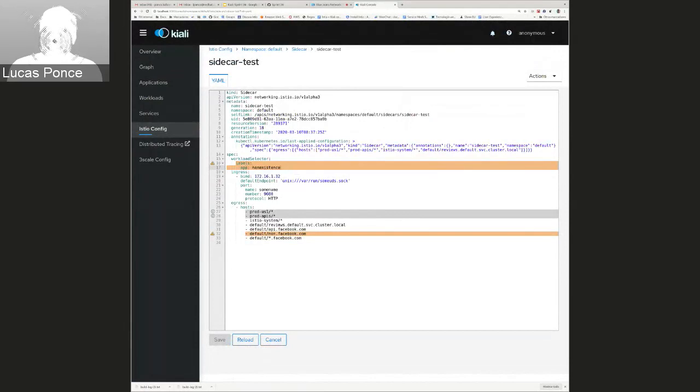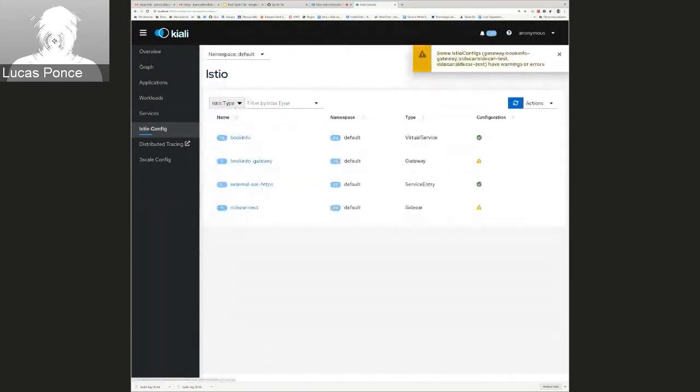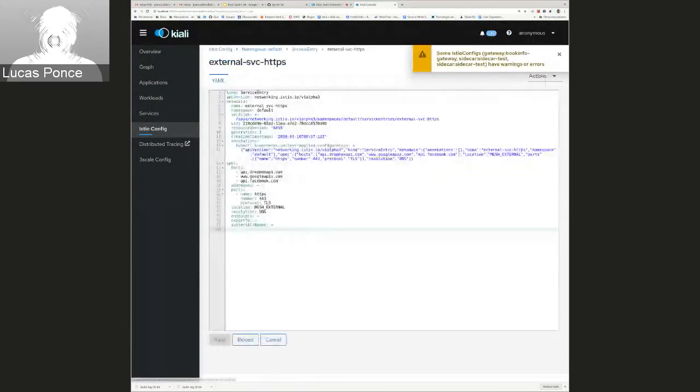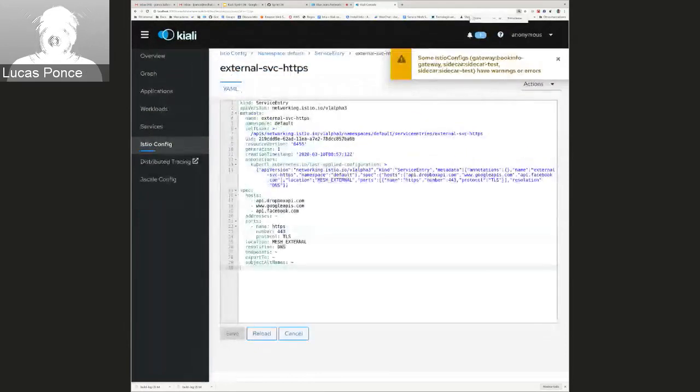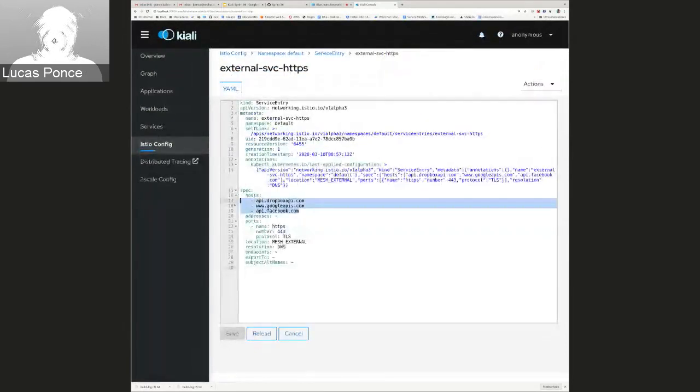Another validation works across several external objects. One interesting case is, for example, the egress objects. In this case, I have my Istio service entry. This is extracted from the official examples, and I just want to enable external hosts, external APIs for Facebook, Google, etc.